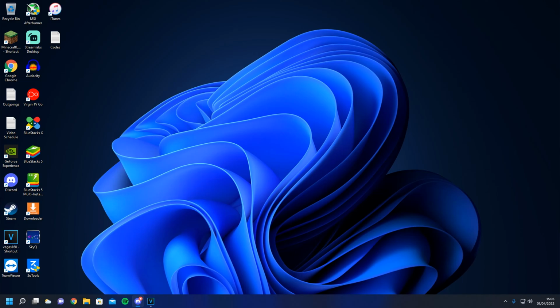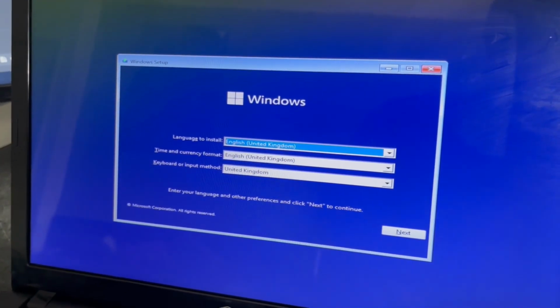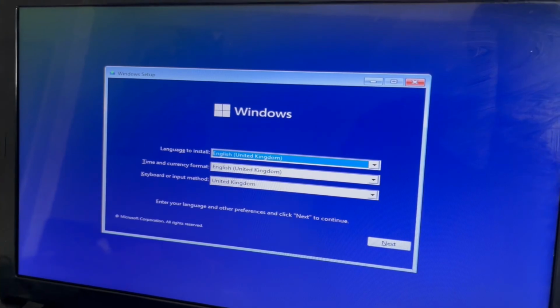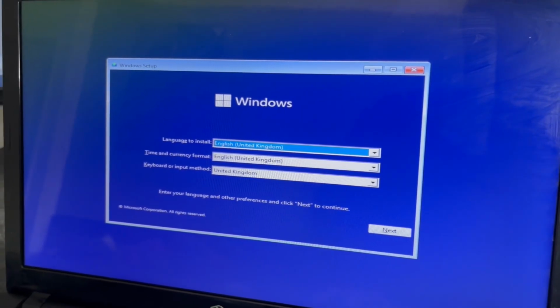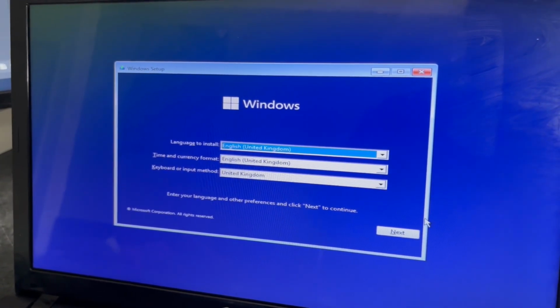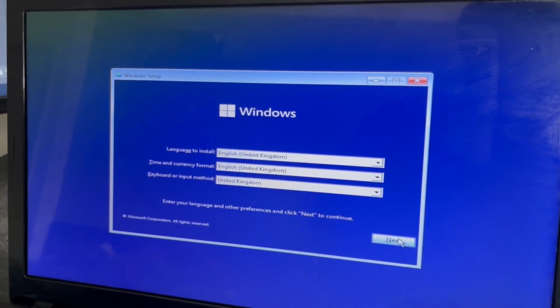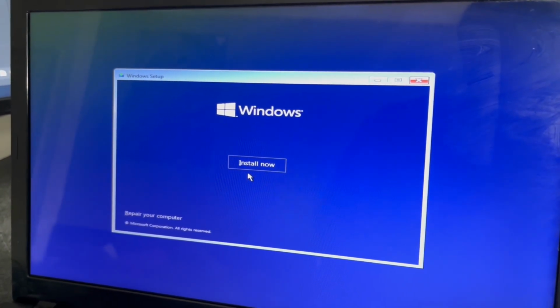When you boot, you should see your USB. It will be just labelled USB and then whatever make. Mine's a Toshiba, so it will come up as USB Toshiba. You'll press enter and it will boot into the Windows 11 installation.